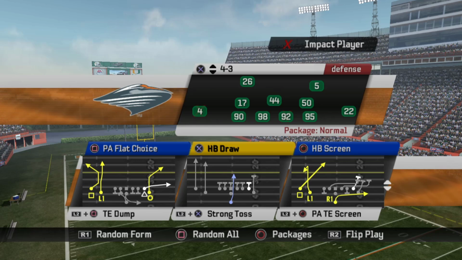Next up, we got PA flat choice, another great play action play. I would use it. Technically you can use it off either hash. You can use it preferably on the right hash because against cover 2 zone, that corner route on the far left can do some serious damage. And you got a simple man or a zone beater with that flat route underneath.